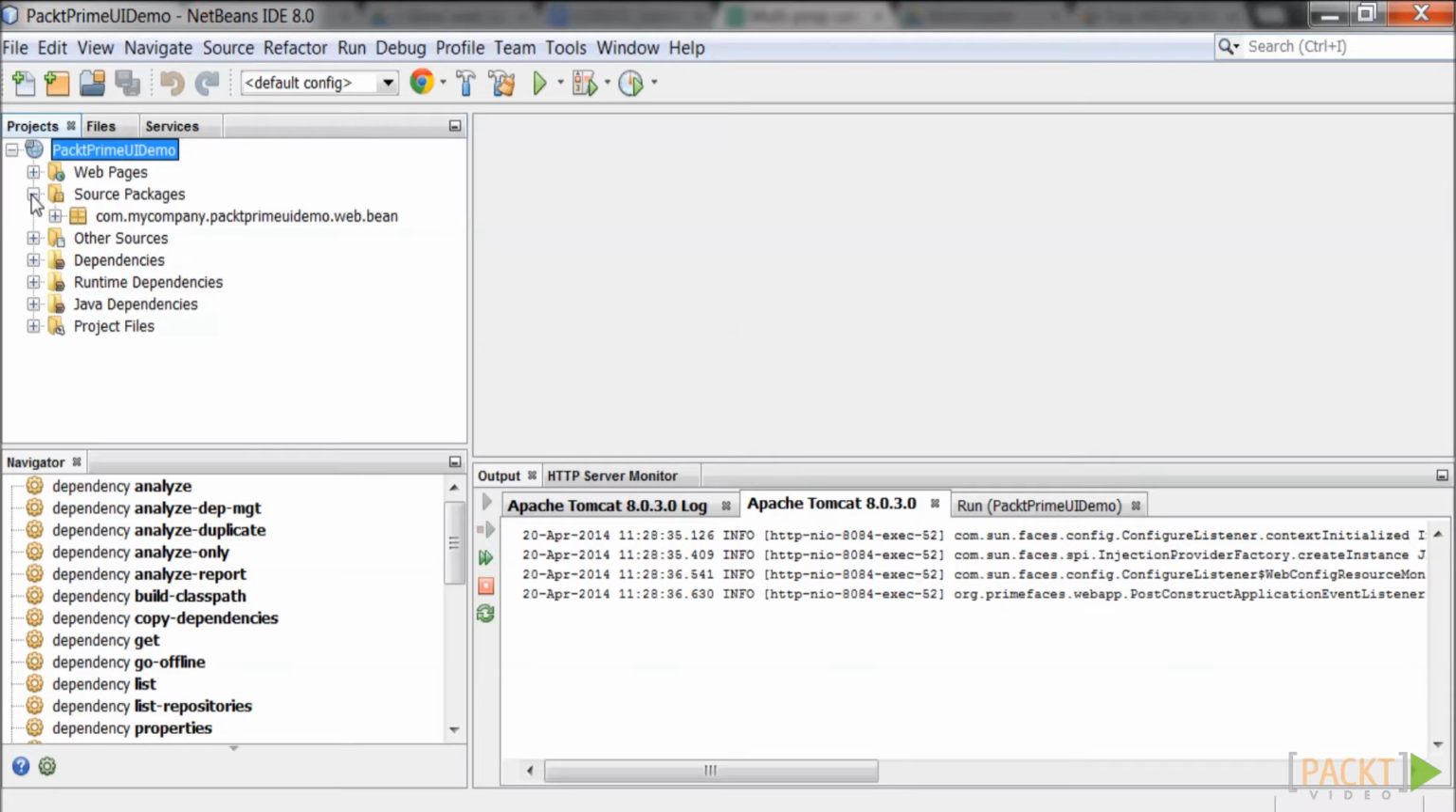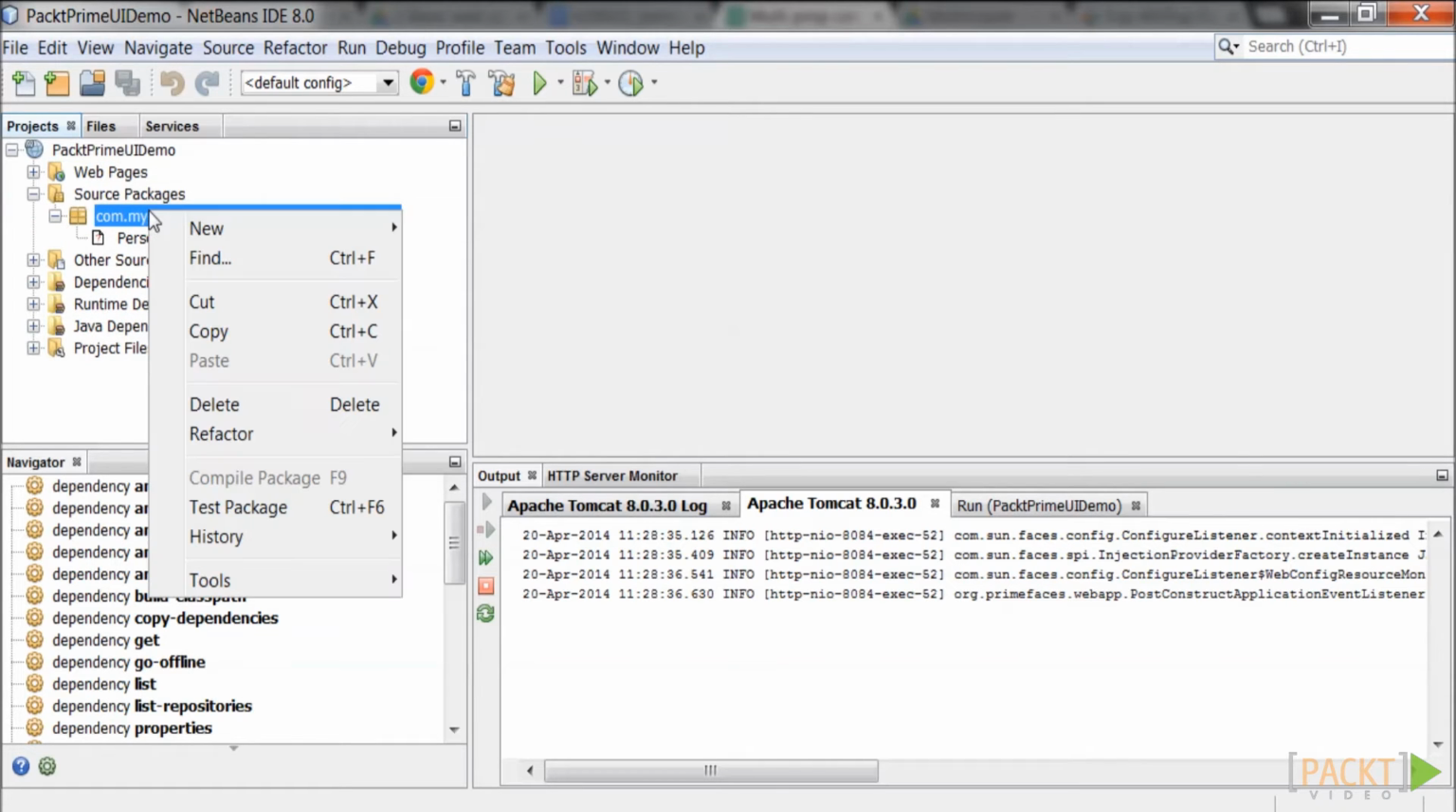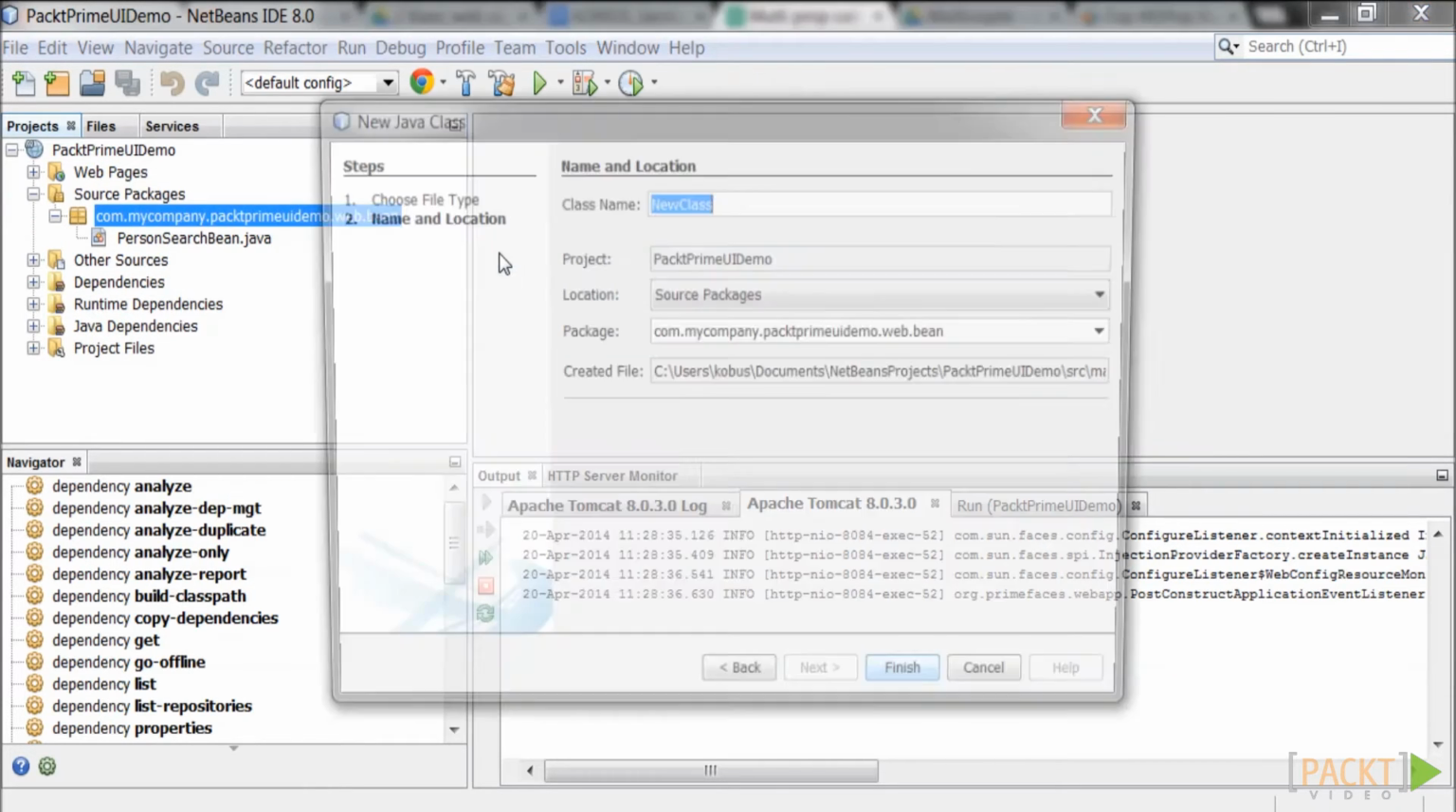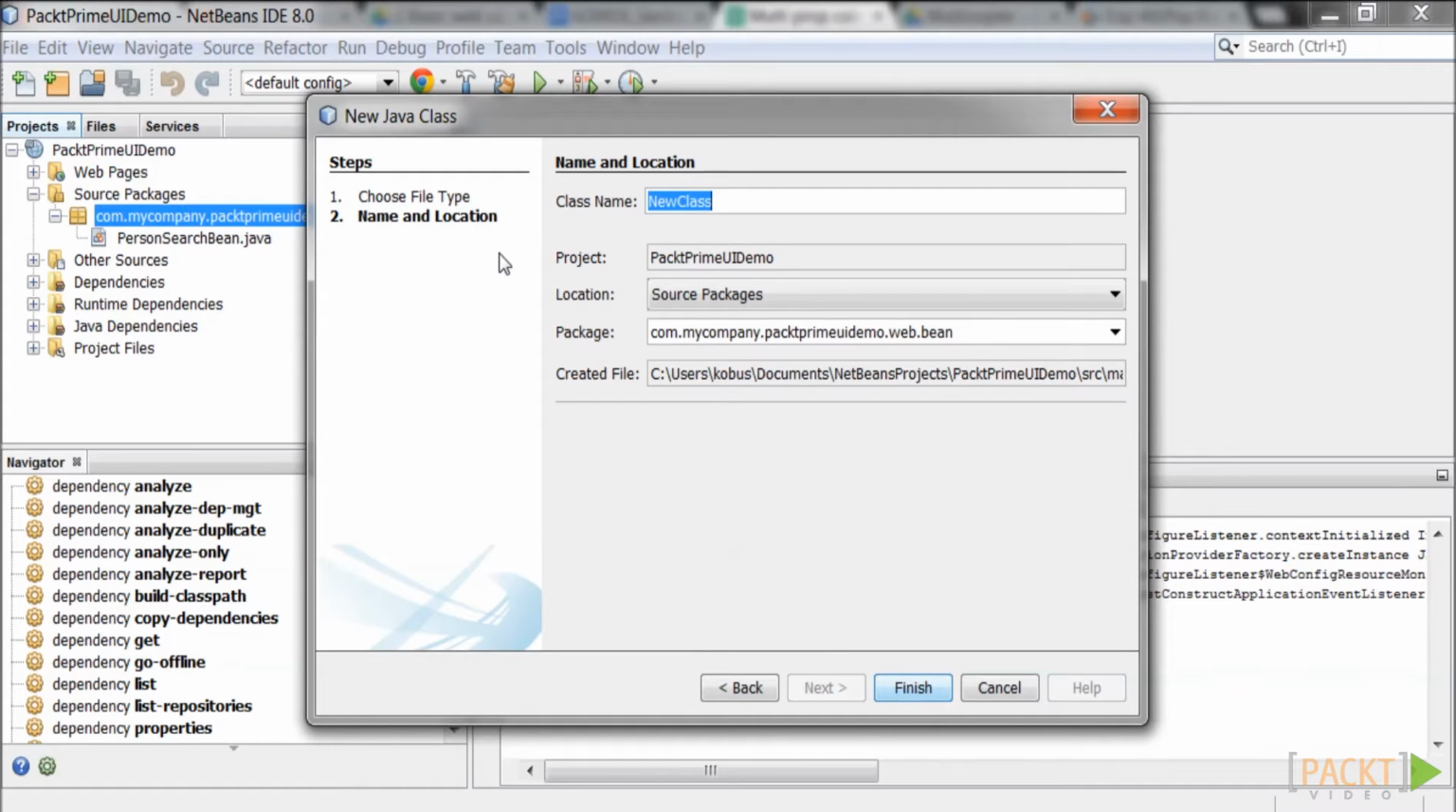In this section, we will create the Spring and Mongo classes that will be used by the web pages. Open Sources Packages and right-click on the package. Click New and then Java class. The new Java class window will pop up. Enter the class name as person. Enter the package name as com.mycompany.packedprimeUIdemo.model. Click Finish when done.